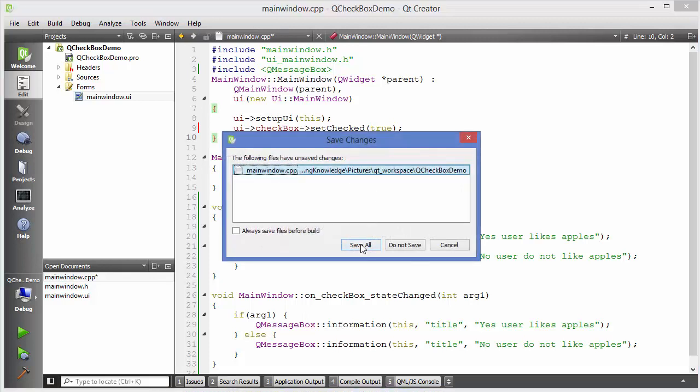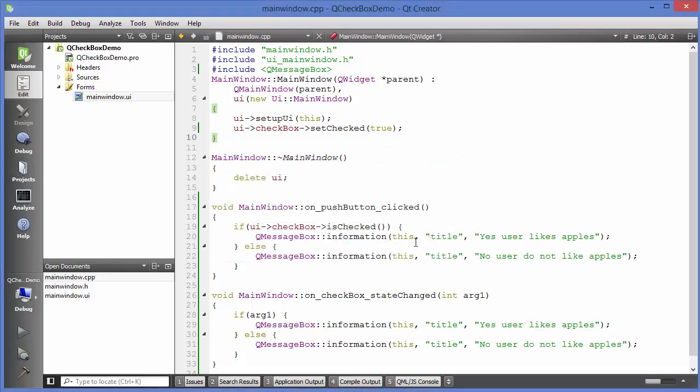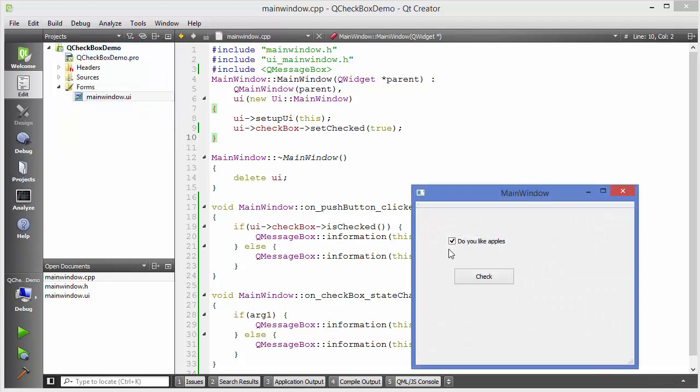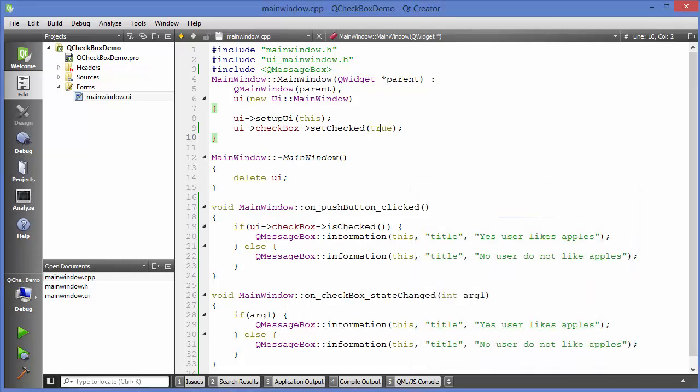So let's see whether it's true or not. So let's build the program and let's run it, and you can see it shows this message because this code is called in the constructor. So you can click OK, and you can see by default your checkbox is checked, right? So this is due to this code. Okay, and if you want to uncheck this, you can make it false, something like this.